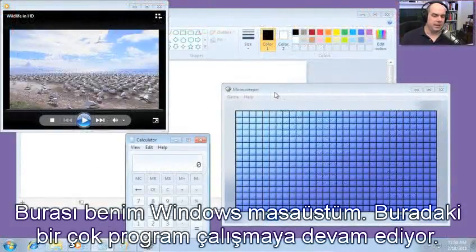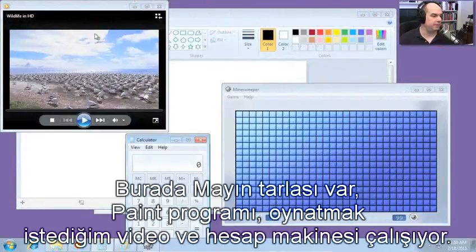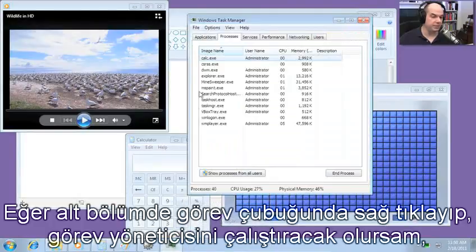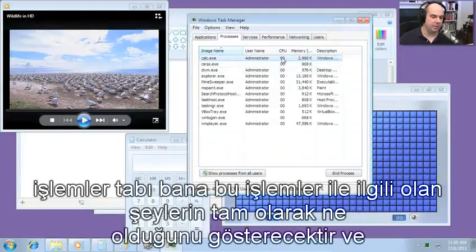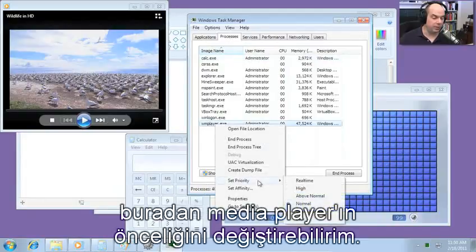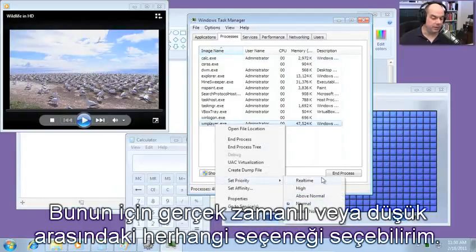Here's my Windows desktop. I've got quite a few things going here. There's Minesweeper, I've got Paint, there is a video I'd like to play, there's Calculator running. If I right mouse click in my taskbar at the bottom and choose Task Manager, my Processes tab shows me exactly what's going on for these processes. And if I have Microsoft's media player right here, I could change the priority of this media player to be real time or to be low or anything in between.